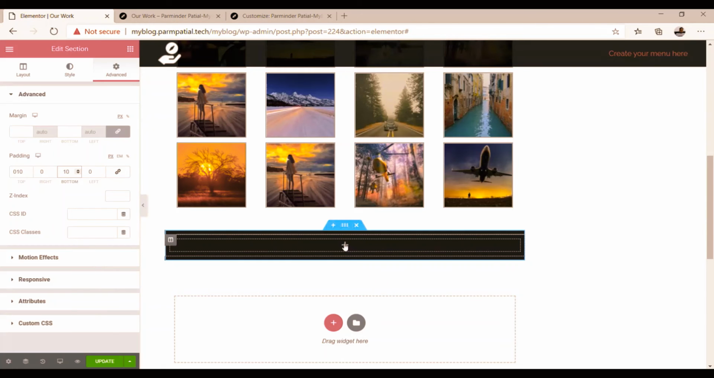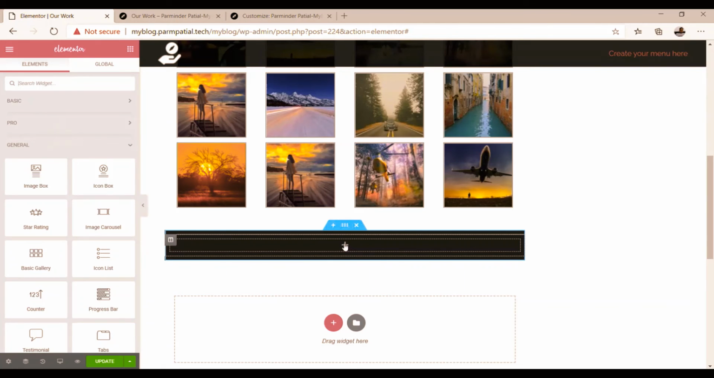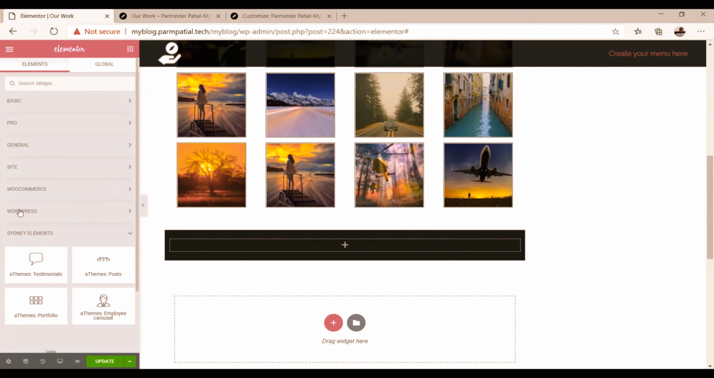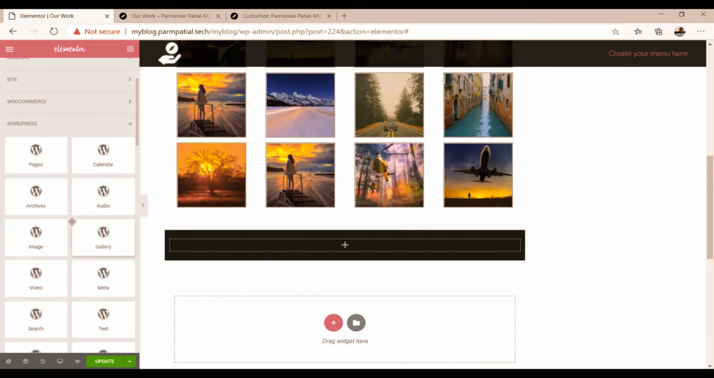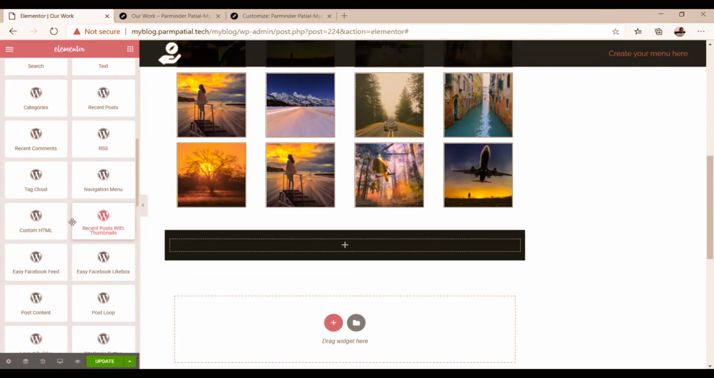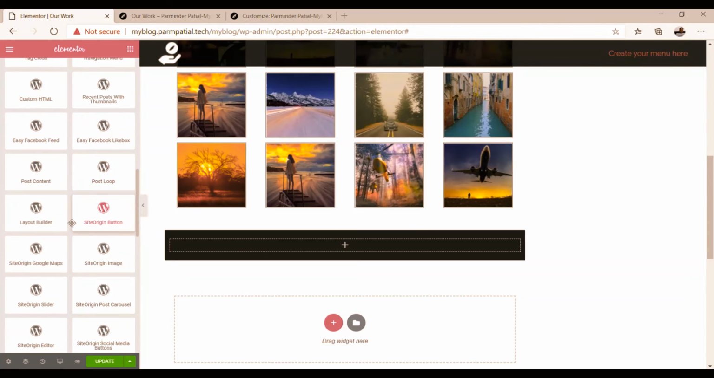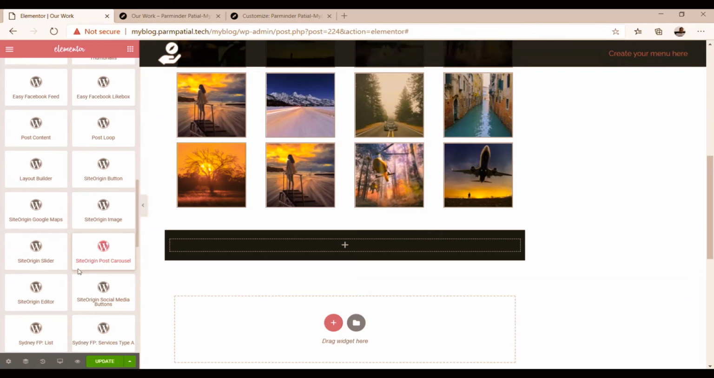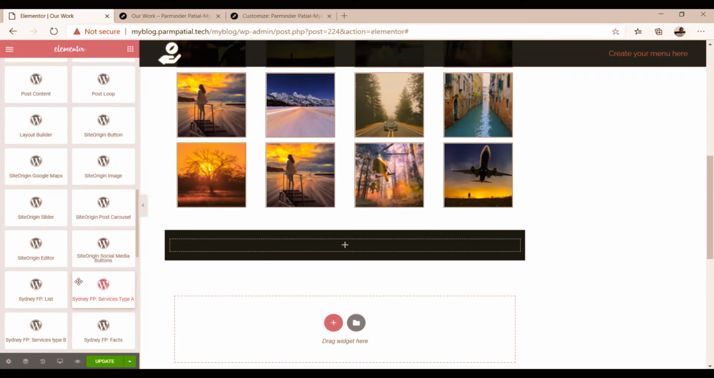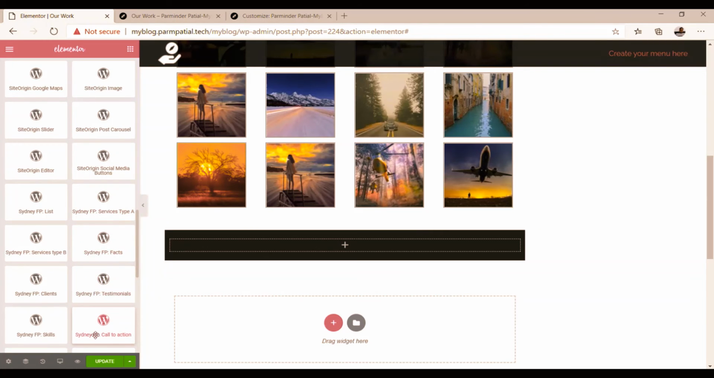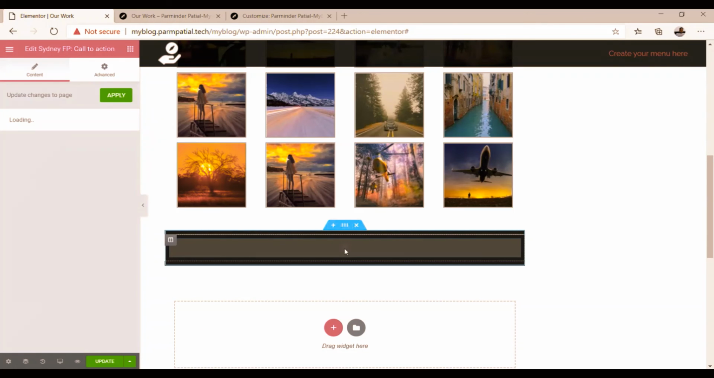Now I just wanted to add here some call to action button. For this I have to scroll down to the WordPress section. In the WordPress section I will scroll down here, and here I will find Sydney FP call to action. Just click here, hold your left mouse button down, drag it from here and drop it here.